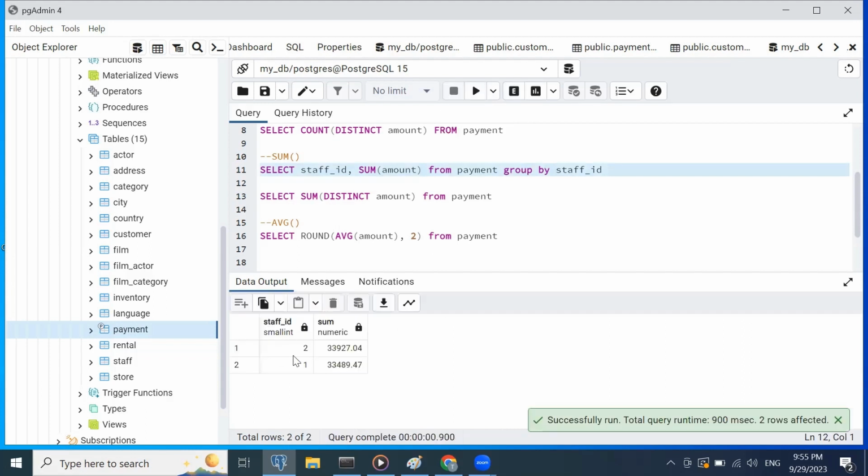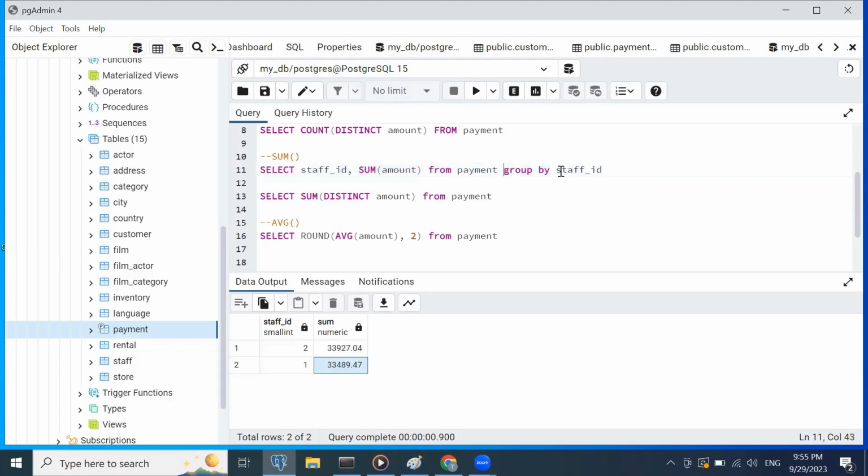It will just group these values for the staff ID and sum these numeric values for each grouped column here. You could see for staff ID 2, it has summed all the amount column values, and it has printed out 33,000, and for the other staff ID it has summed separately and printed out this result. But group by will be explained in the next lesson. For now, all that you need to learn is that you can't use an additional column unless you use the group by clause here.